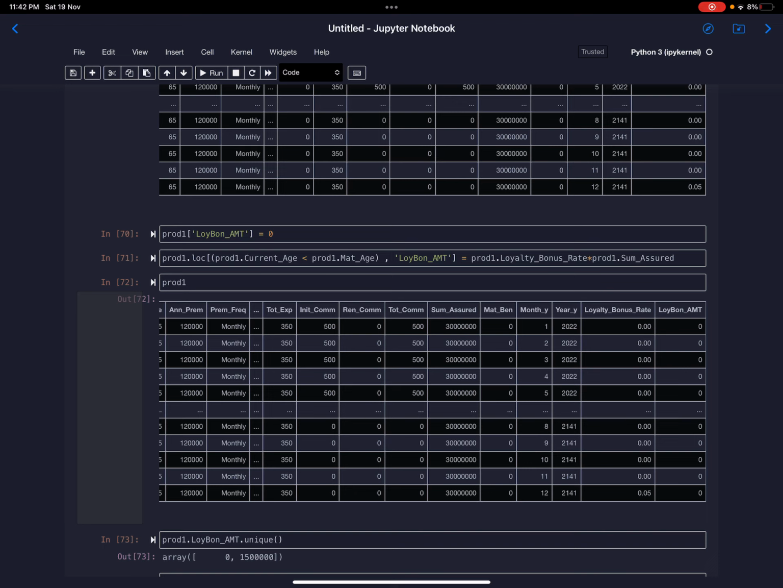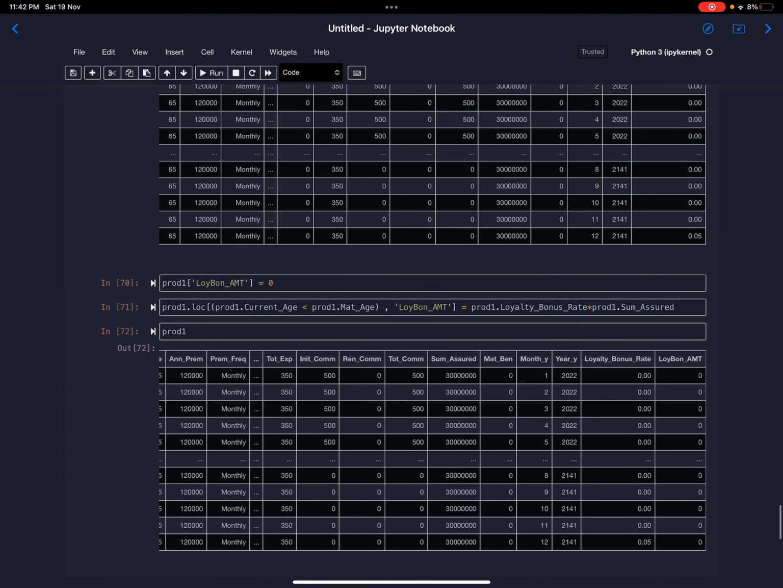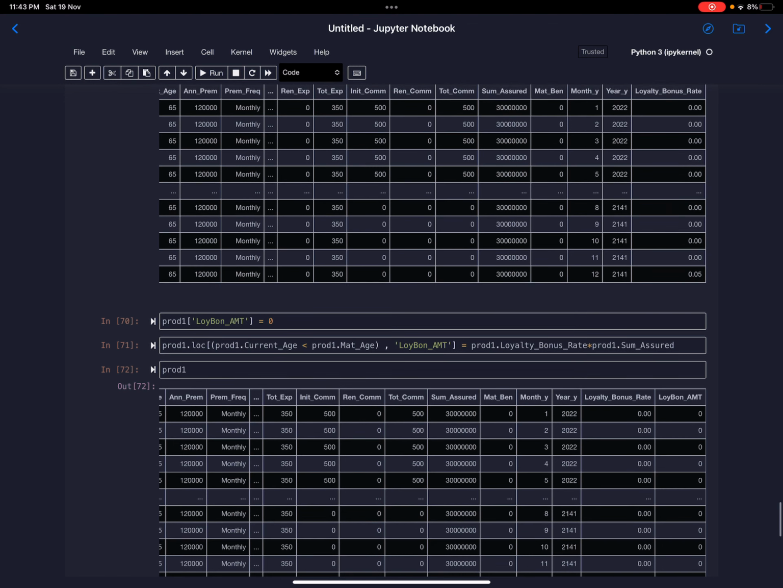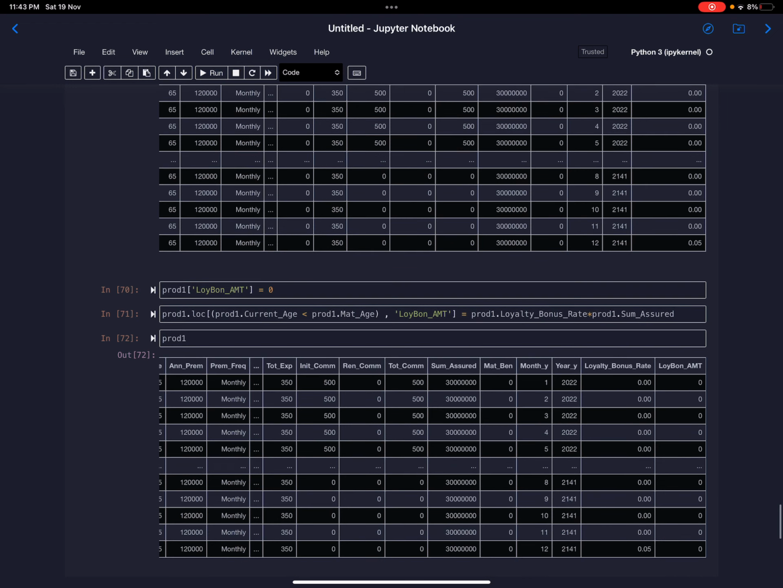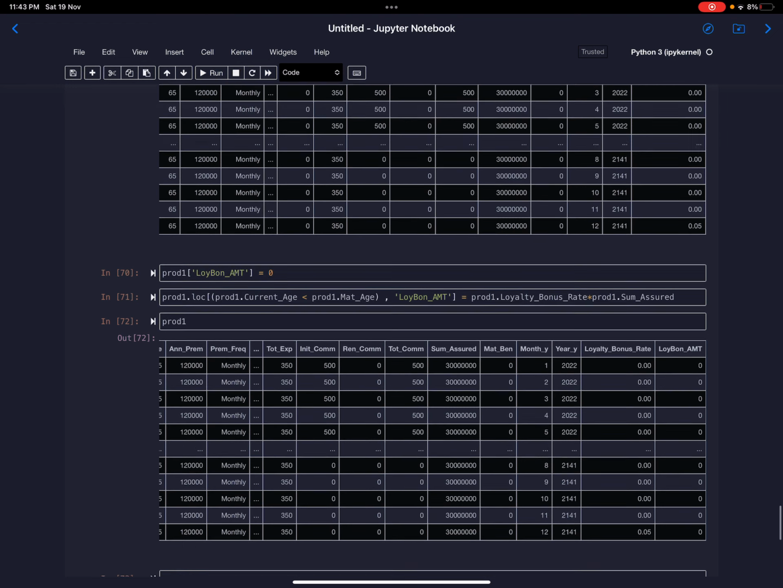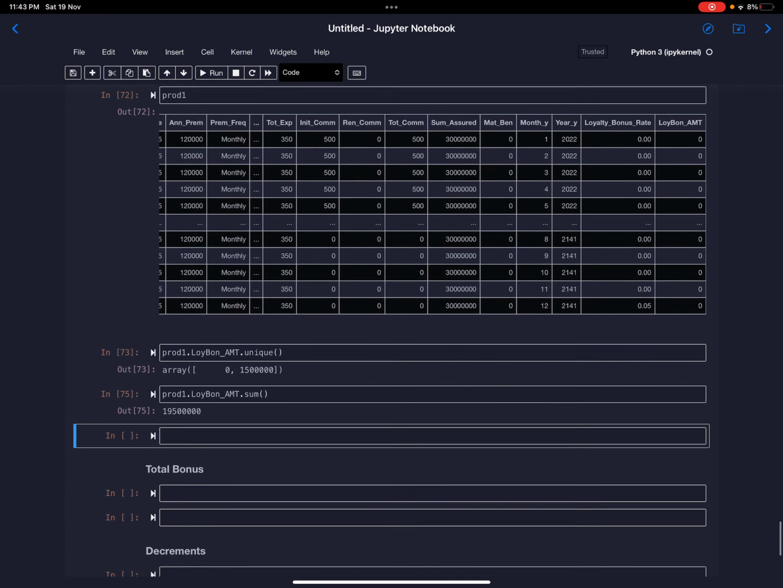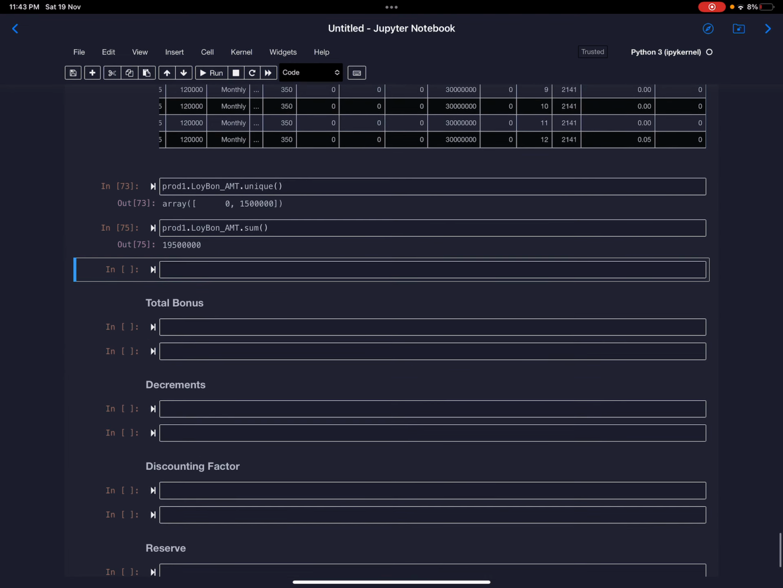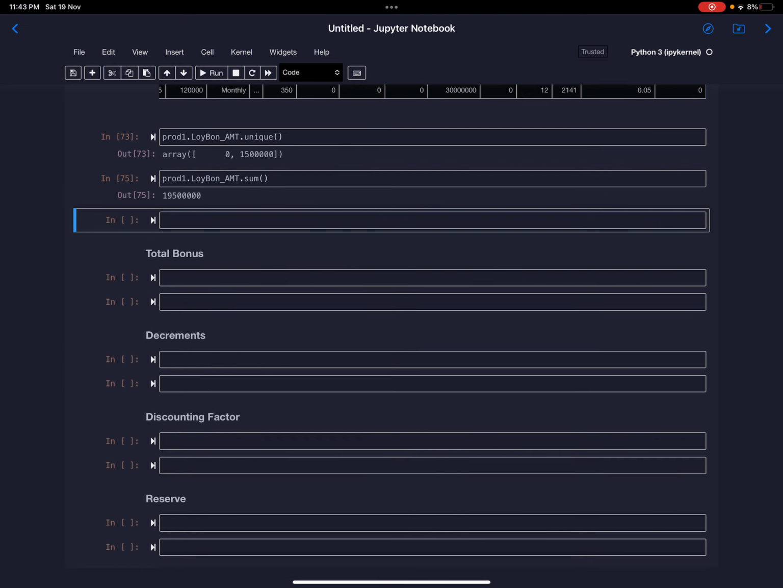Otherwise we're going to get a lot of NaN values, that is, not a number, right? And that is why I avoided the months and the years, because they had a lot of repetitive values in those, whereas the serial number was just unique, right? So it's just 1 to 1440. So yep, here we have been able to figure out how to finish off maturity benefit, loyalty bonus. Next we're going to do total bonus, decrement, discounting, and reserve.